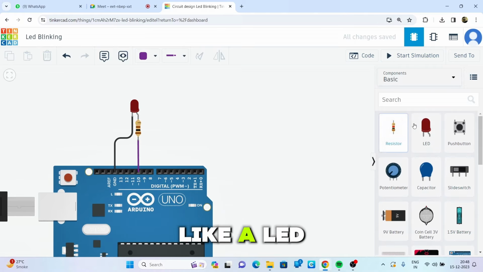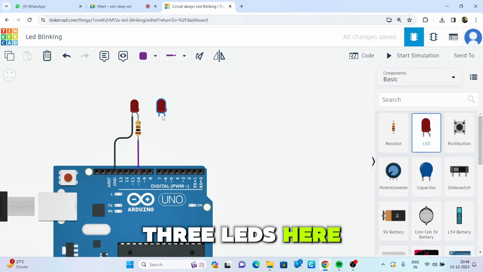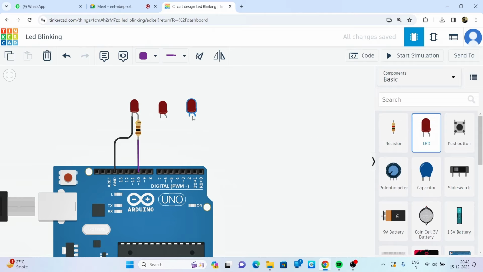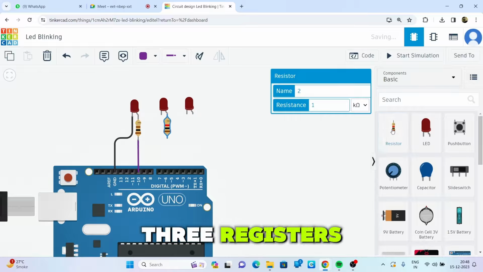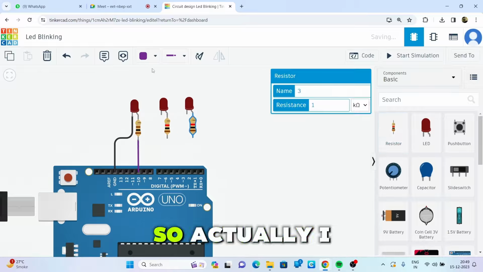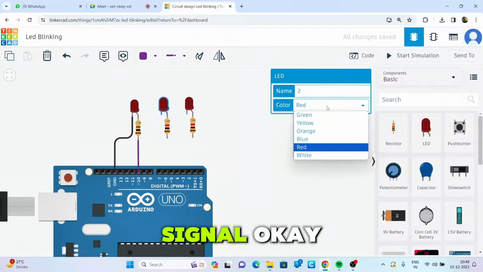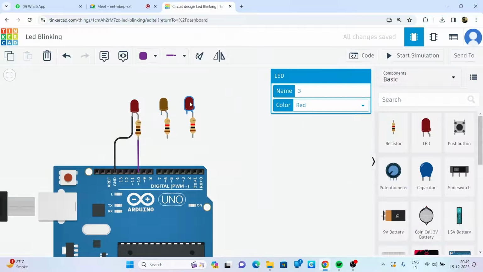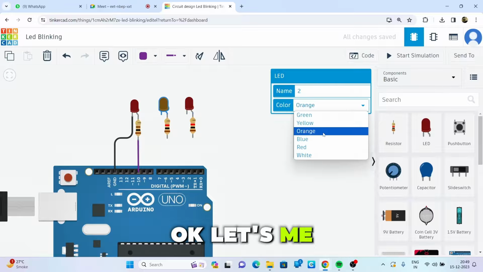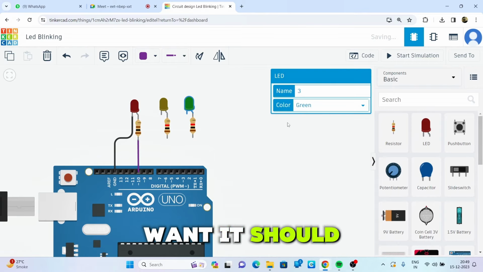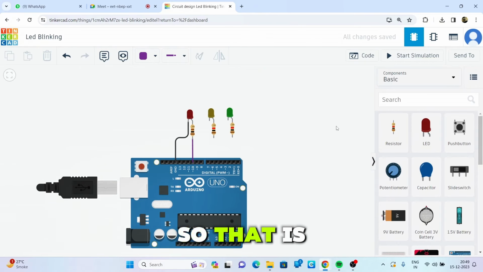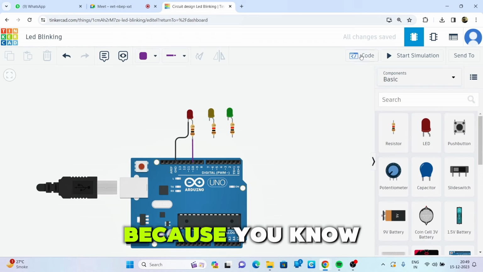Now, what I want from you guys is a simple assignment. We need three LEDs here and three resistors. I need you to make a traffic light signal. Red, yellow, and then green. It should work like a traffic light. That is the thing I want from you to make, because you know how to do this.